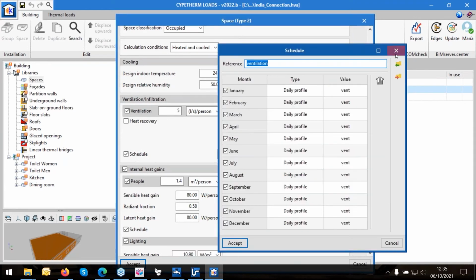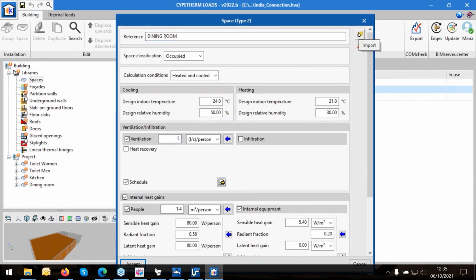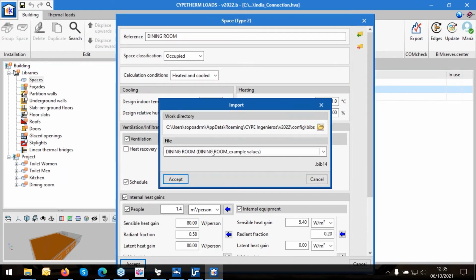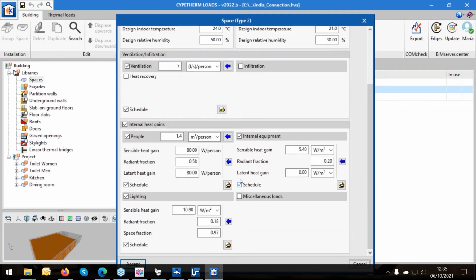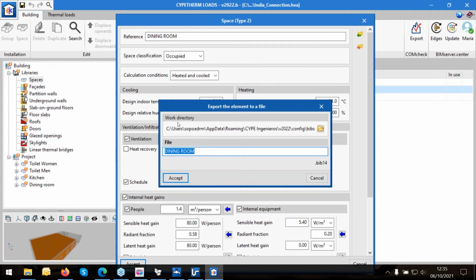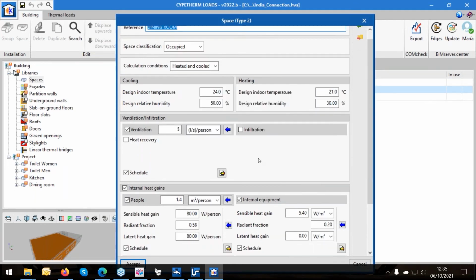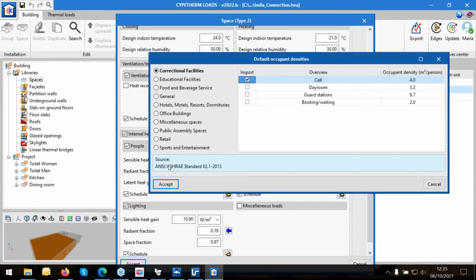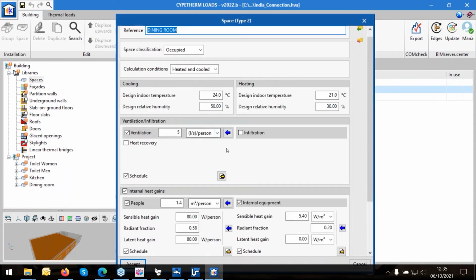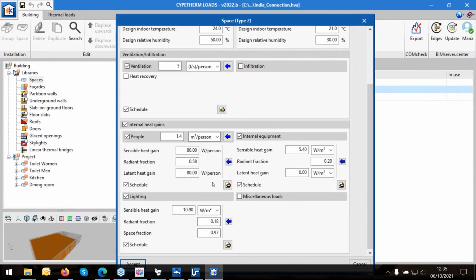I could create schedules. In fact, in this case, I have already created one type of space for the dining room. This is very advisable: you spend time creating the spaces the right way and then export them to the library so you can use them in other projects and share with your work team, of course. So this is an example of use. You see there's a blue arrow, helping values from this source. And that's how I made this type of space.